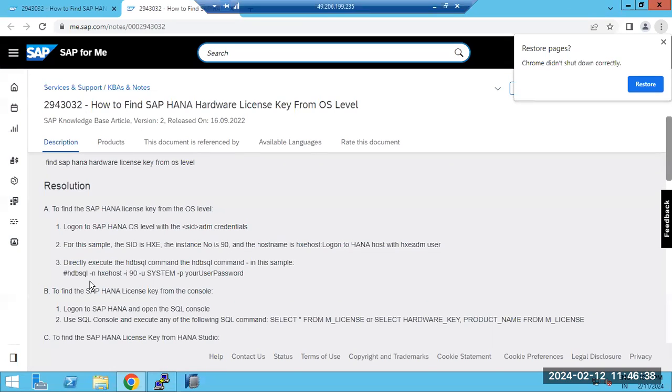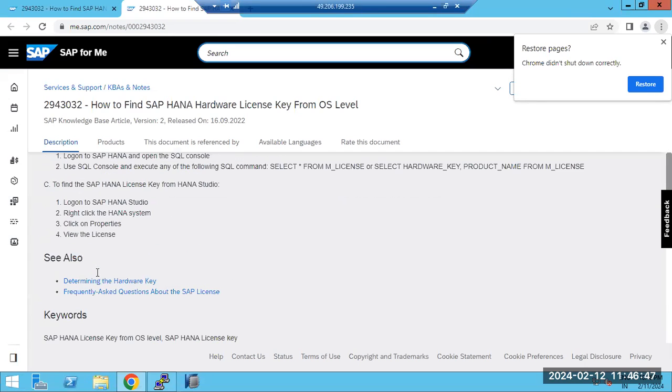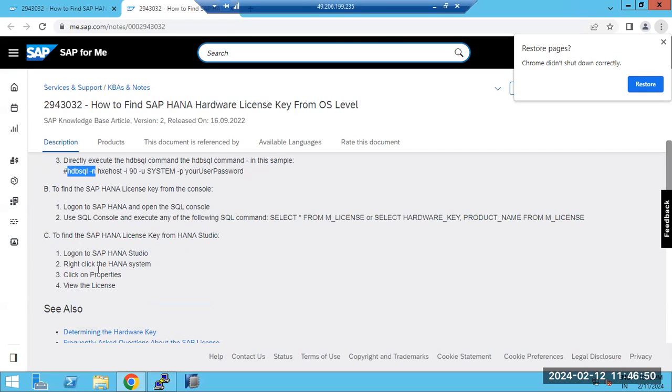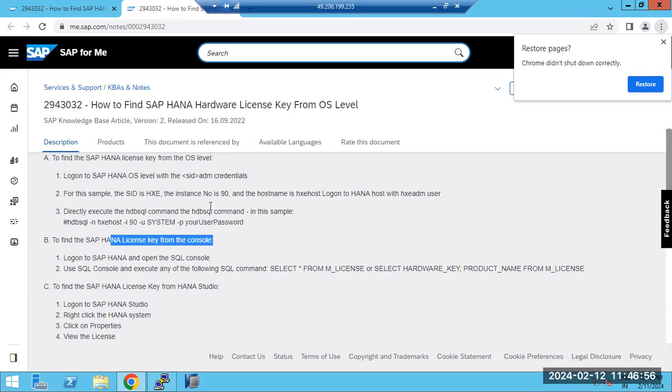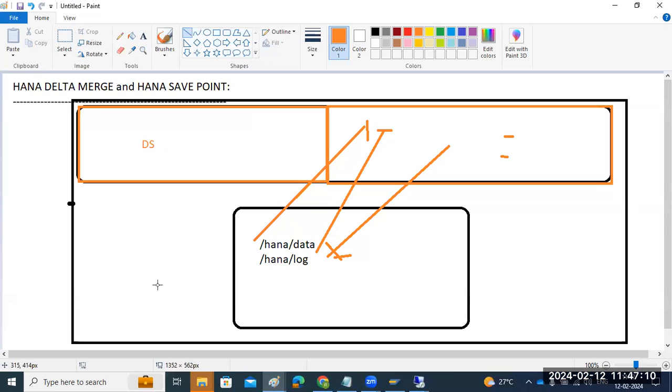Oh, sorry. You need to connect to the HDB SQL. See here, HDB SQL. Then we need to log in and verify this. Let's check here from Studio level, or from the console command prompt level, or the license key from the OS level with SIDADM. Then we need to type all the details here. Suppose you want to check.